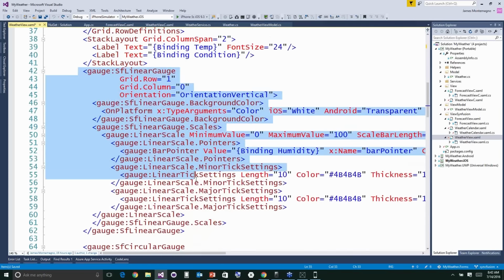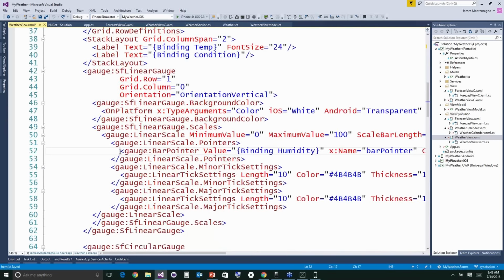The first thing I wanted to do is show and highlight the humidity. So in this nice little 0 to 100, what is the humidity outside? And a nice little linear gauge that's going up. This gauge here is going to be vertical, and here I set a custom background color for each platform.